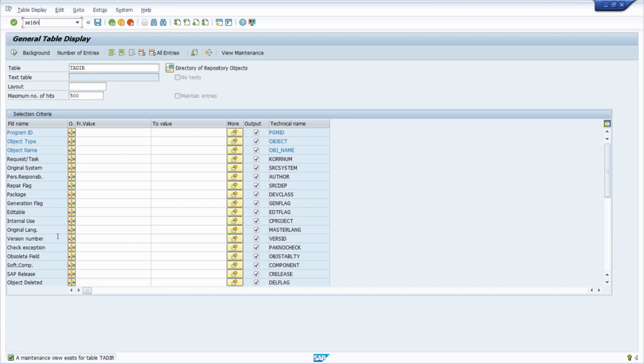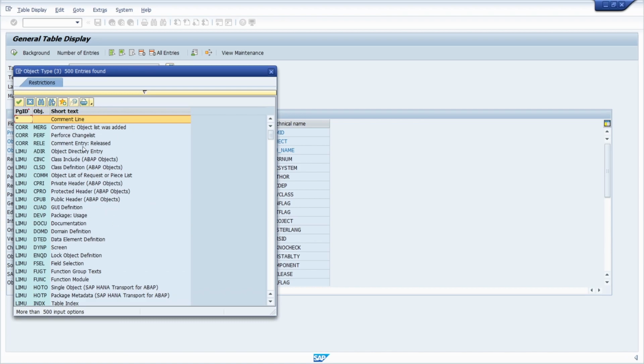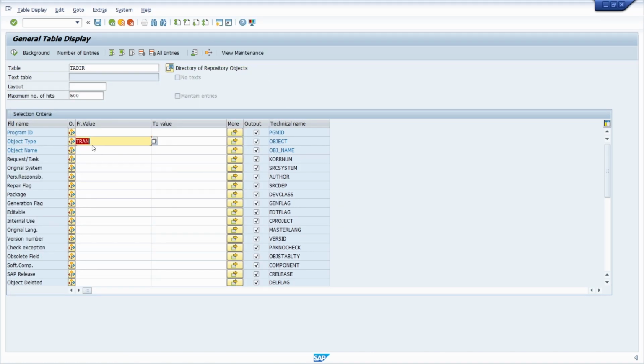And in here you have different columns for the repository objects, and in the object type you can type in TRAN, which stands for transaction. If you're using the F4 help, then you can get to know the other different objects. But contiguous transaction codes can be identified with this object type, and under object name you have to type in your specific transaction code.